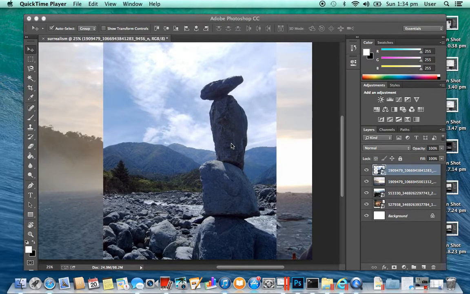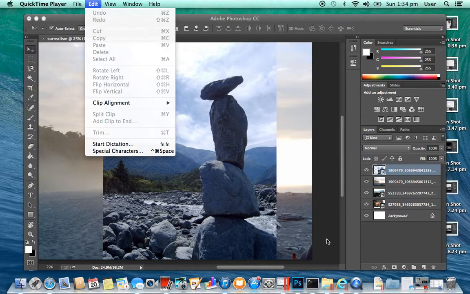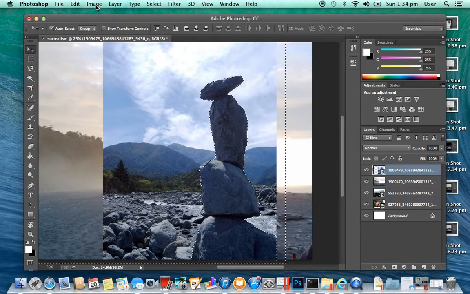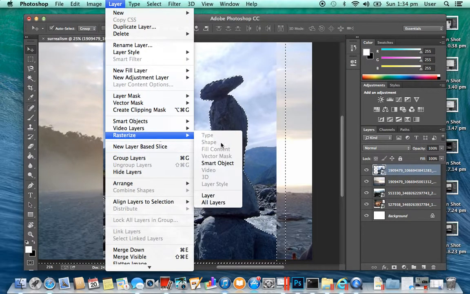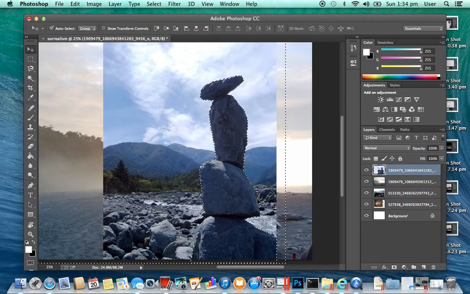So what we can do is we can go to select our image, we go to Layer, Rasterize, Smart Object. Now that'll just do that one layer, but let's do a shortcut and do all the layers.